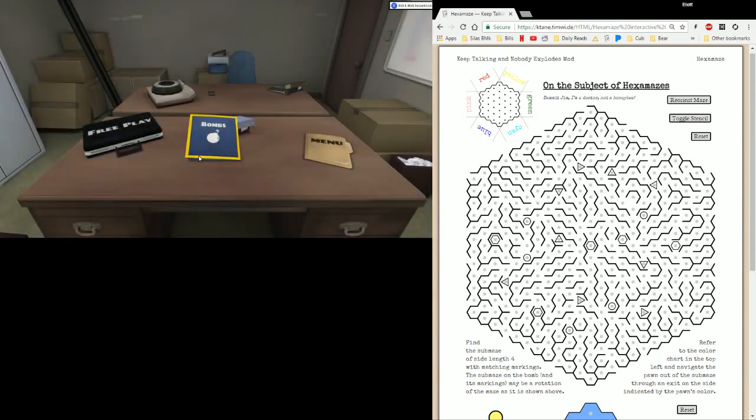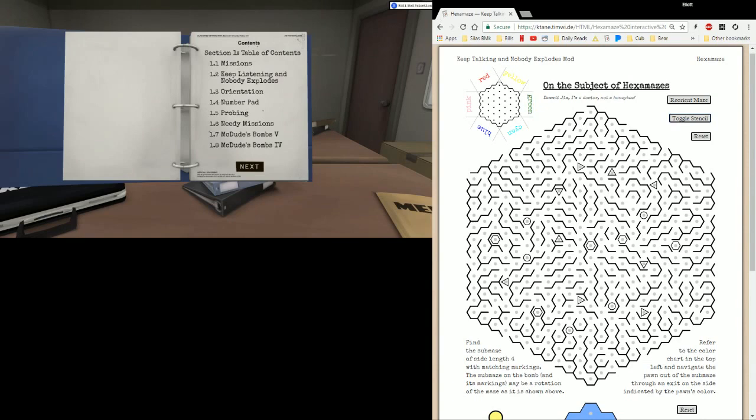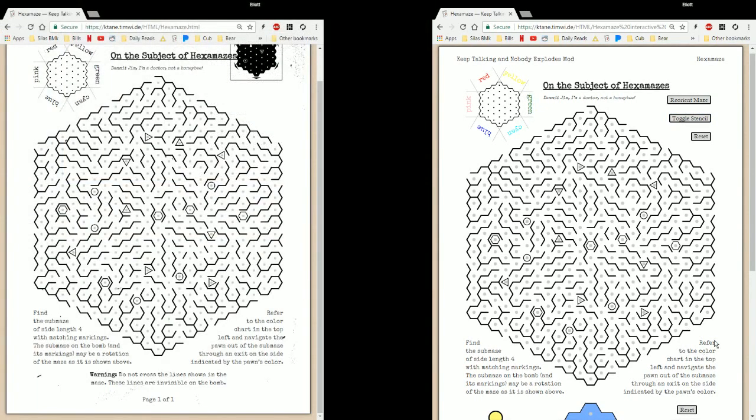So let's blank the screen of everything except for the manual page, and I'll leave both up depending on which one you want to base it on. Since you can't see anything, I guess it doesn't really matter in the end.